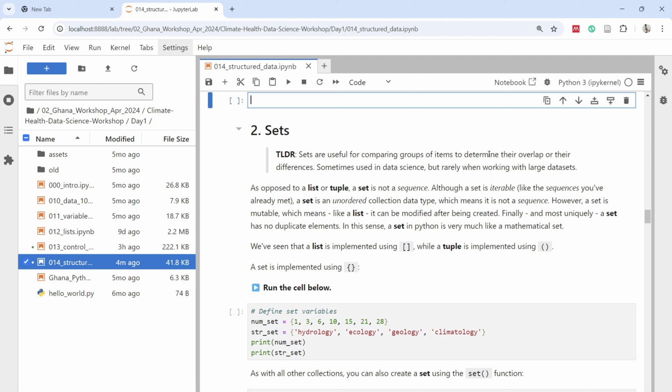Moving on, now let's look at another important data collection type in Python: sets. First of all, what are sets? Sets in Python are unordered collections of unique elements. They're very useful for comparing groups of items and determining their overlap or differences. While they are sometimes used in data science, they're less common when working with large data sets.